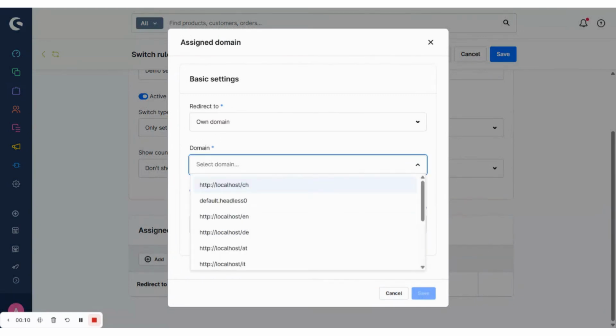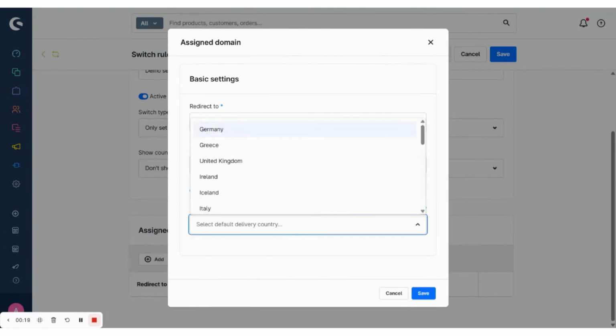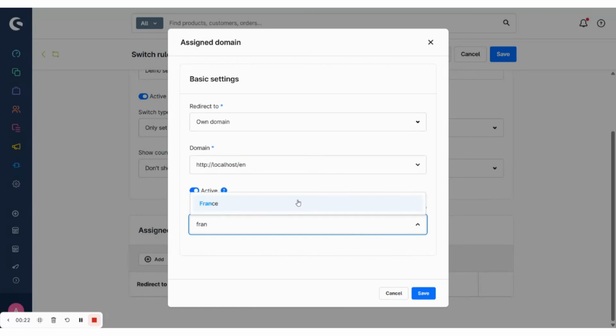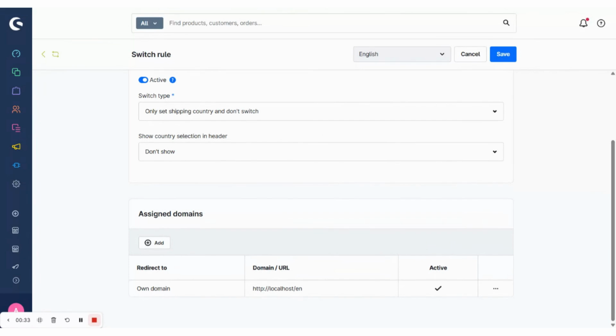We click on Add and select our own domain. Then we activate the domain. Optionally, a default shipping country can be defined in case the user's country cannot be clearly detected. After saving, the rule is active and the shipping country is automatically set for this domain.